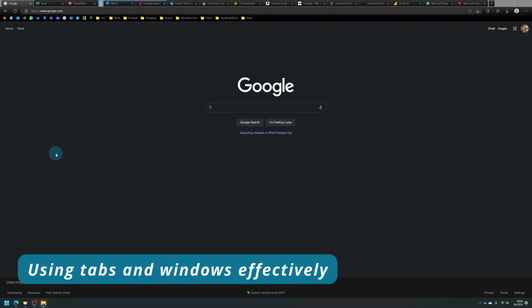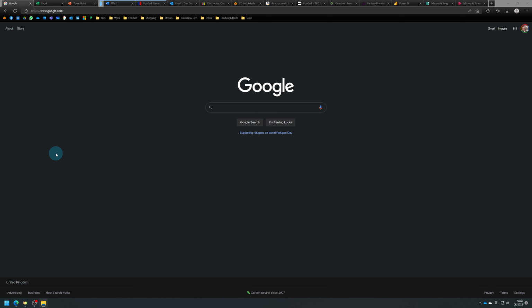I'm recording this in Edge, but Chrome is exactly the same thing. When browsing, you've got tabs and you've got windows. Windows are the big things here, and tabs are these individual websites that you've loaded at the top. Now, I know most of you will know that already. The question is, how many of you are using these effectively?